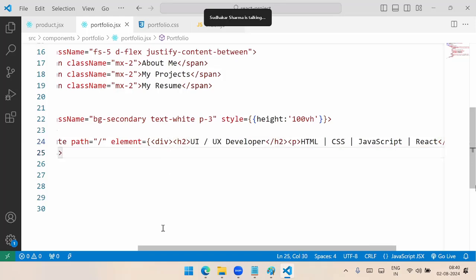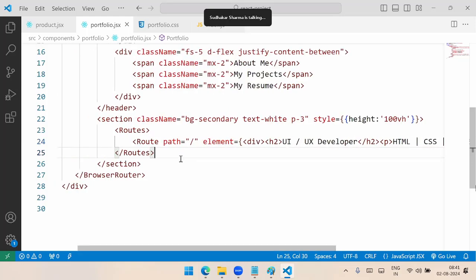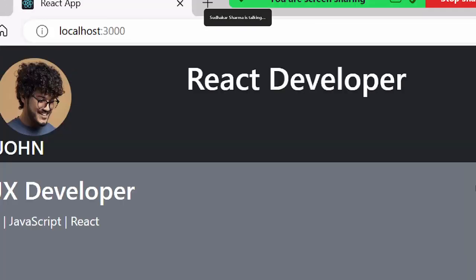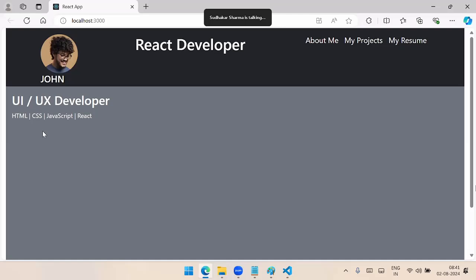Now usually this indicates what to render if the user is not requesting anything. When I am not requesting anything, by default it directly gets me this home page. You can put a lot of other content, whatever you want initially. Now, when the user requests about me, then it should get about me.